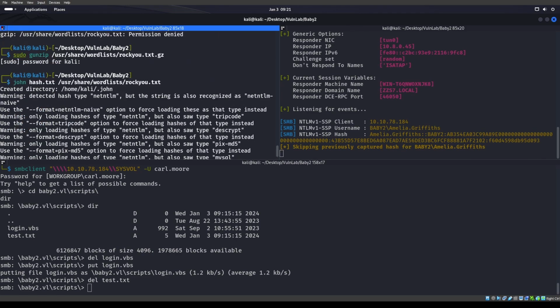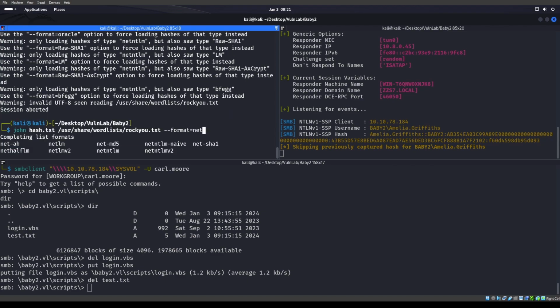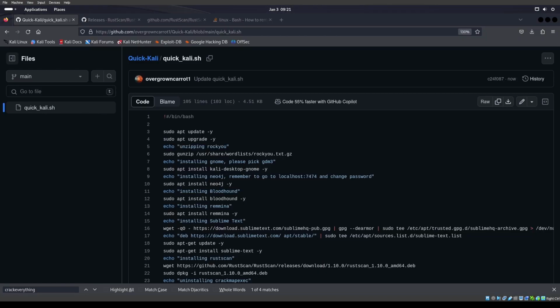Okay, so it doesn't really like that very much, but it does see netntlm. So let's go ahead and do a --format. netntlm, netntlm version 1, right? That's what we want, I guess. Like I said, I haven't really ever done NTLM version 1 that I remember. So we can also look up the Hashcat wiki, right?